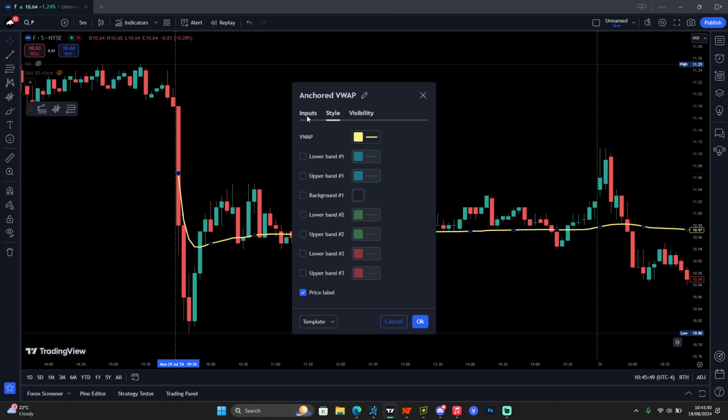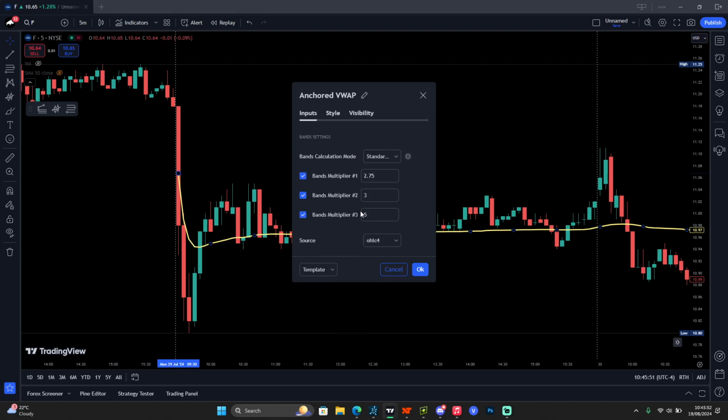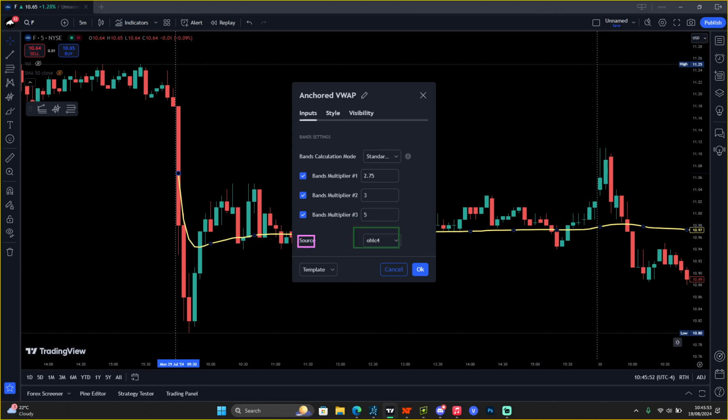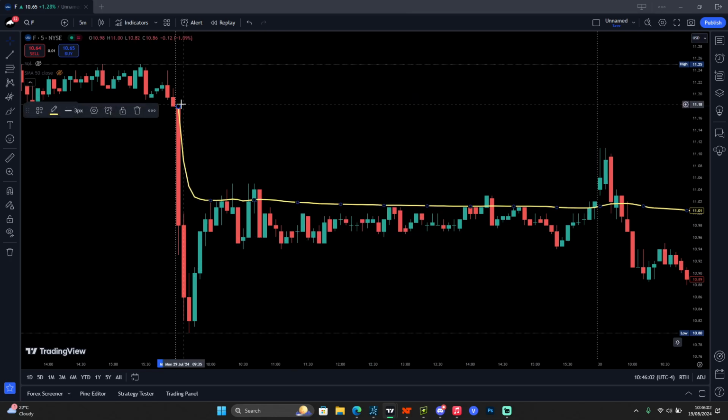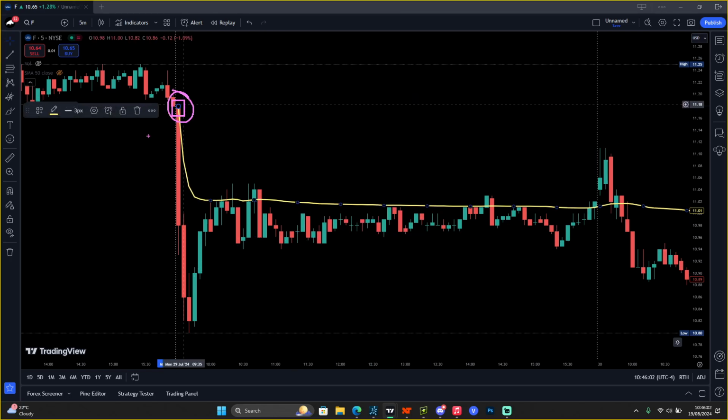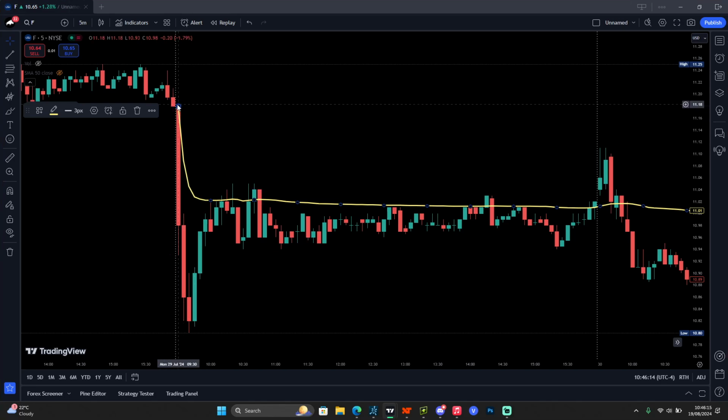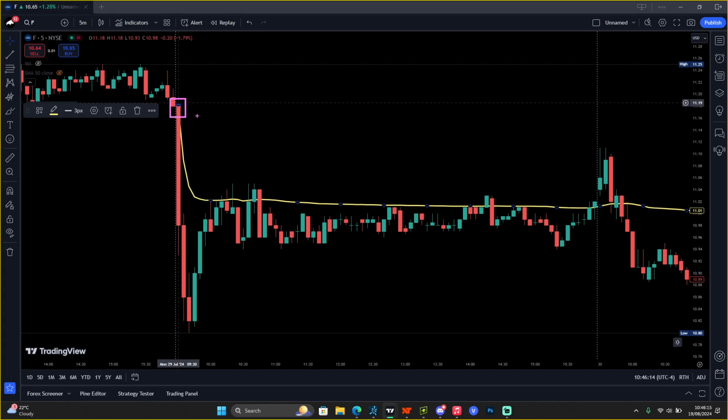So in this case, what you would do is you go over to inputs, you would come over to source, and you change this from open, high, low, close, and you would do this from the high. And what this will do is push your anchor VWAP to anchor from the candle high. And then what you can see in this case is price moves away from it, comes back, retests it, kind of holds it as a resistance, and you kind of get your push down.